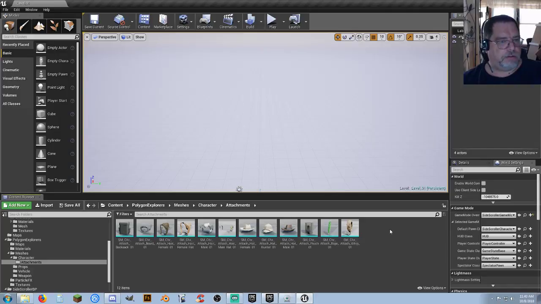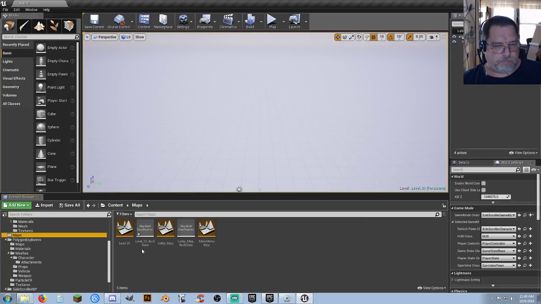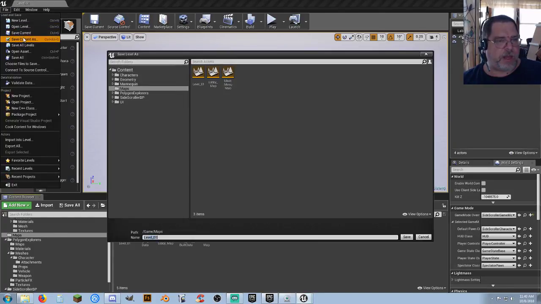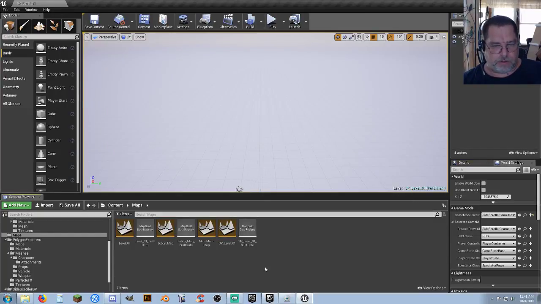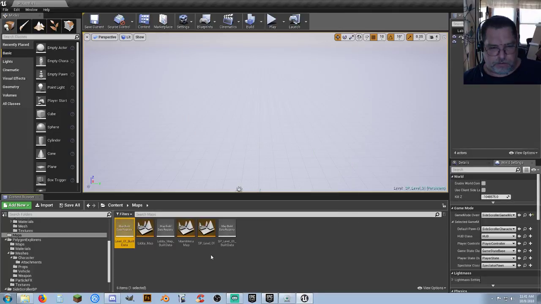So if we finish level 1, actually let's change that map name. Actually, let's do it a different way. Let's do file, save current as. We're gonna call this sp_level_01. So this will be a single player map. So I'm gonna actually get rid of that map. And we are on single player level 1.